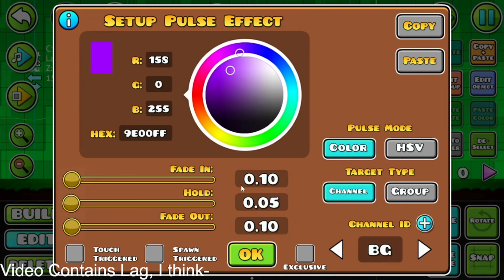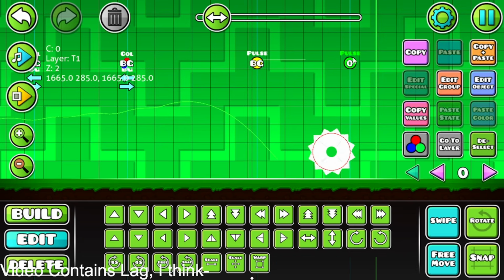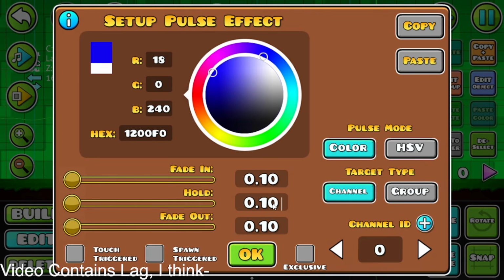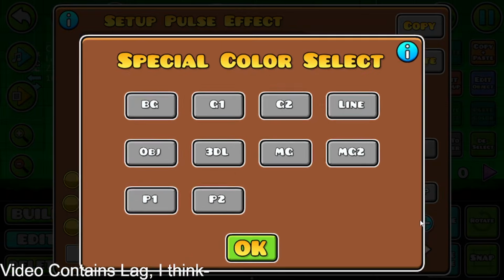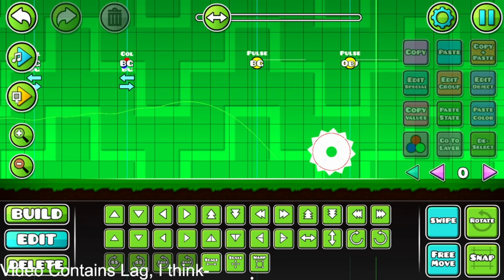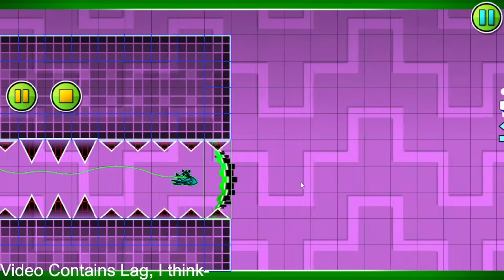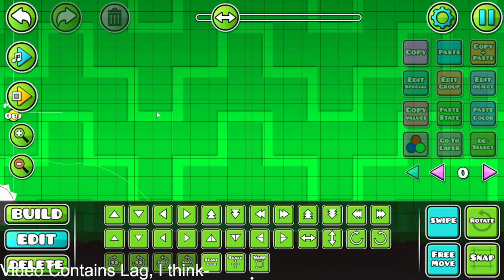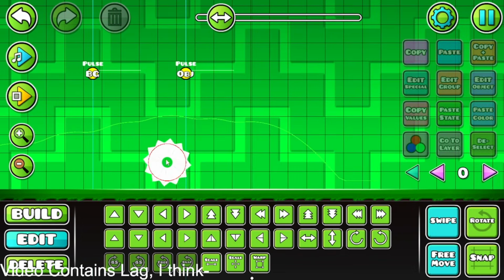But in order to change it a little bit more, we're going to use another pulse trigger for this saw. So here we're going to make it pulse blue. How about that? Same duration, 0.5. Except we're going to take this and we're going to make it object. And this is an object, is it not? So pretty much it should change the color. Yeah, as you can see through the lines of that, it changed color.